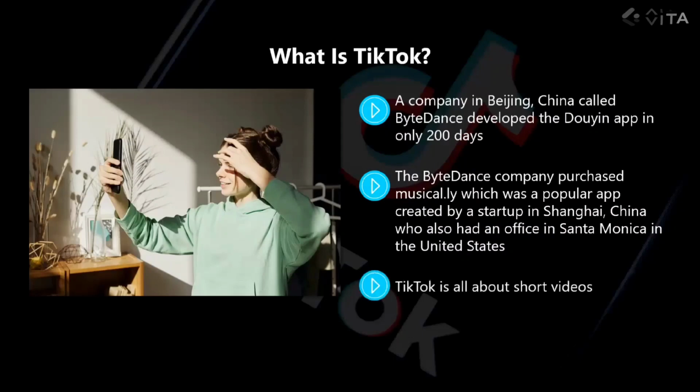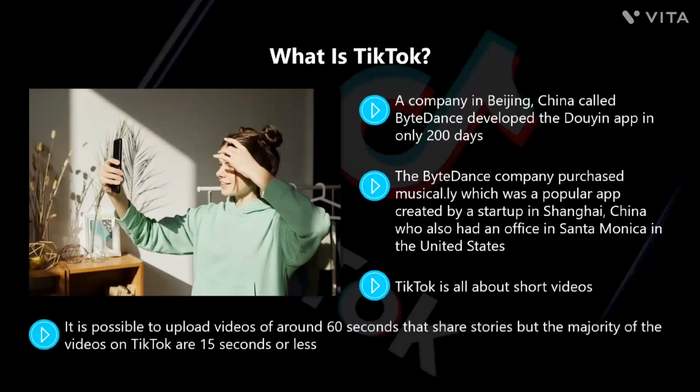TikTok is all about short videos. Users upload videos of around 15 seconds. With the previous app Musical.ly, the users tended to upload videos of themselves lip-syncing to popular music videos. The most talented of these people that uploaded videos turned into the biggest influencers of the Music.ly platform. It is possible to upload videos of around 60 seconds that share stories, but the majority of the videos on TikTok are 15 seconds or less.